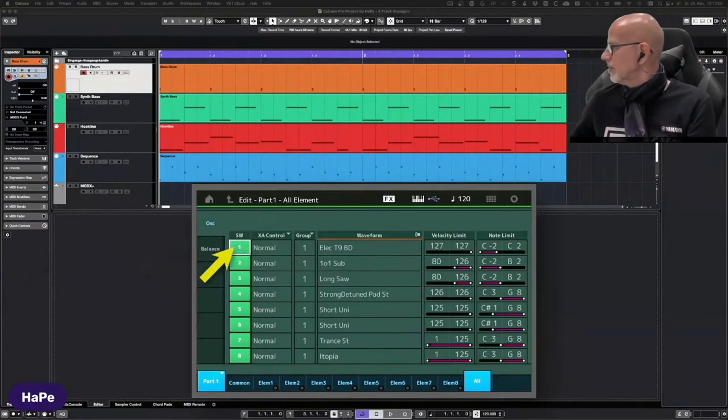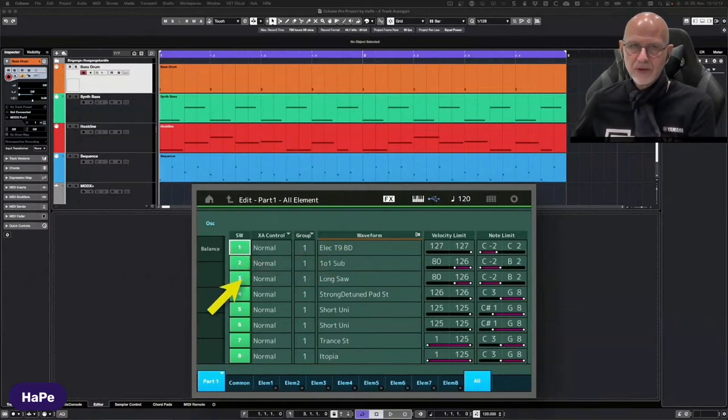So the element number one is the bass drum. Then we have element 2 and 3 for the synth bass. Element number 4 is playing this small hook line. And 5 and 6 is for the synthesizer sequence. And then we have 7 and 8, which I prepared to be a pad played from the instrument's keyboard in addition to the running arpeggio. And the next step would be to take a look at the MIDI data that I created here.